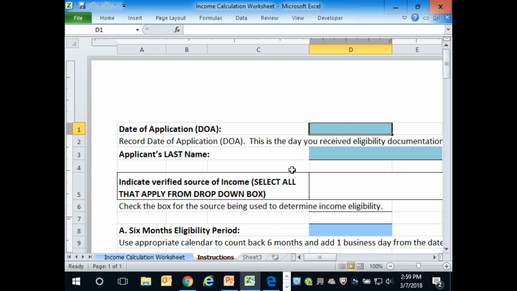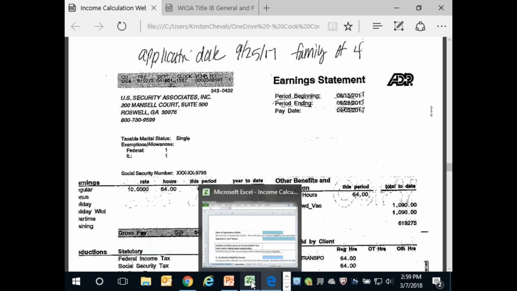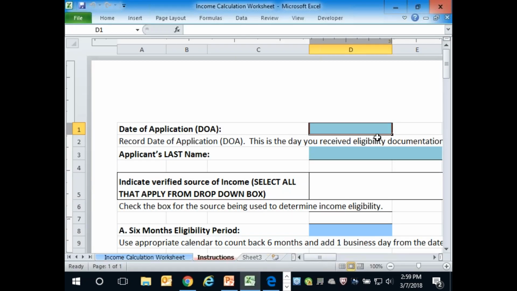So in our scenario, I'm going to show you again the check stub. Like I said, it's not the easiest to do this over a webinar, but I do want to show you an example of how to calculate the income. So in this example, the application date is going to be September 25th, 2017. And I'm not going to fill out the name just for sake of time.